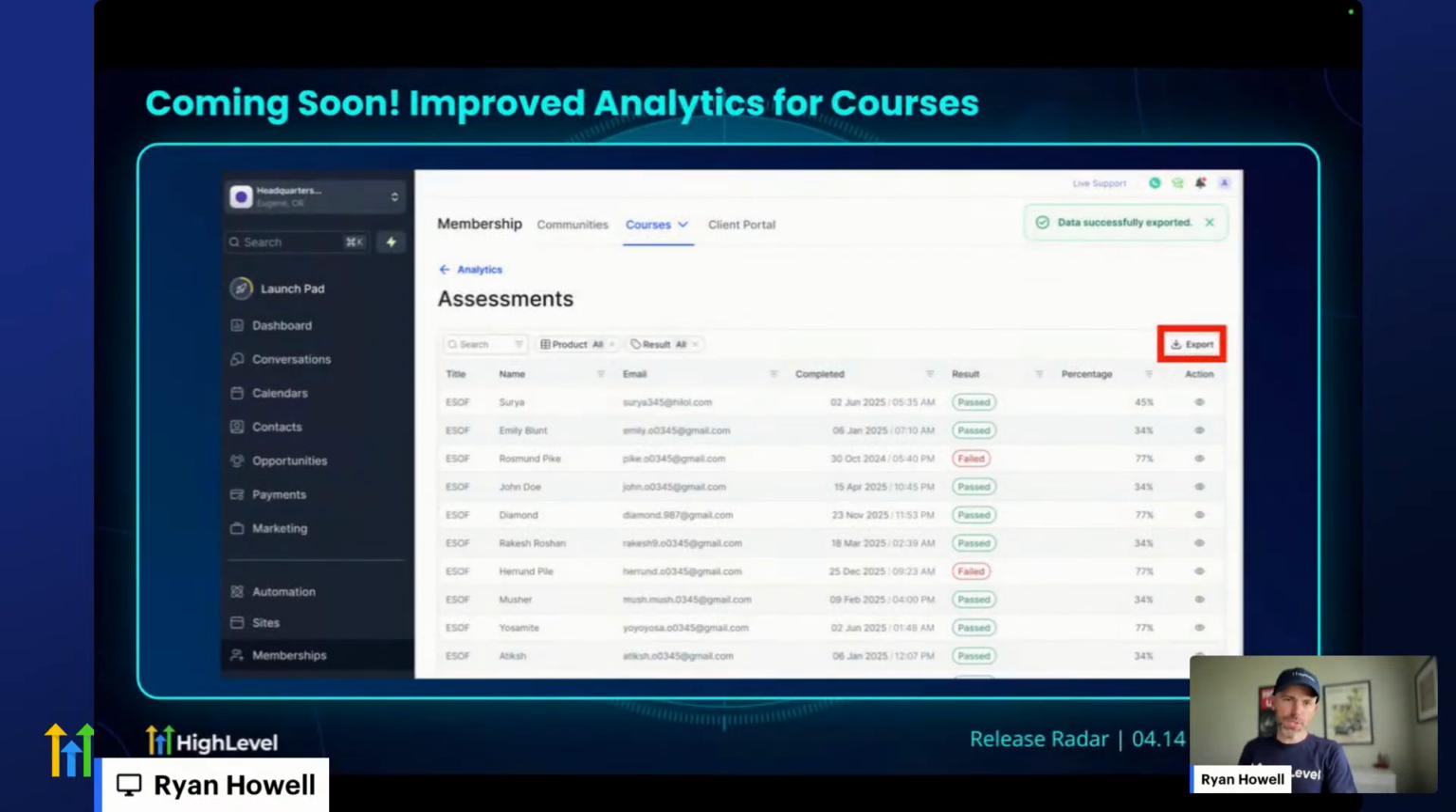Couple of things coming up soon. We've got improved analytics for courses. This is something that internally we definitely needed. One of which is the ability to export assessment scores for all assessments, and you can filter through them that way, especially if you want to do it via a spreadsheet.